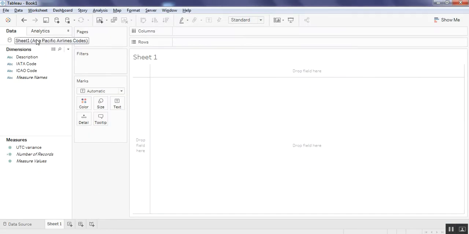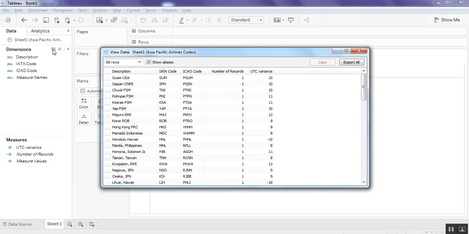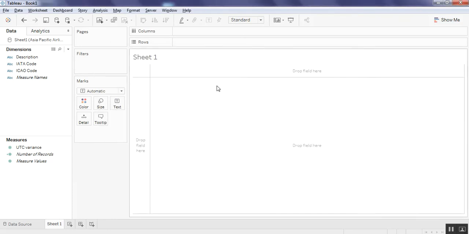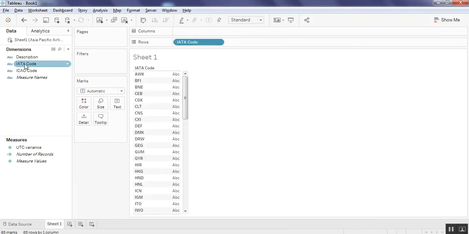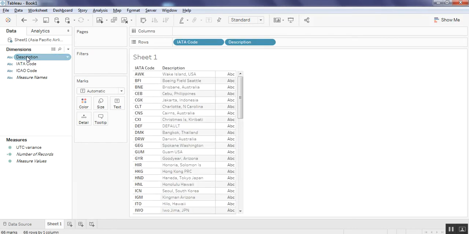If I wanted to have a look at what's inside that data source, I can click on that little icon there. It shows me the first 10,000 rows. So that's one way of seeing a data source. Another good way is just a simple double click on things. If I want to see my codes and my descriptions, Tableau pops them onto the rows for me and I can have a bit of a look at what's going on. And I can quickly see that this looks like airport codes to me.